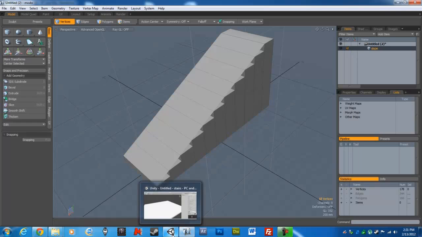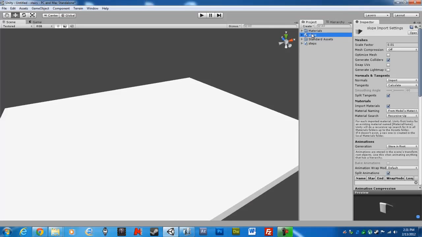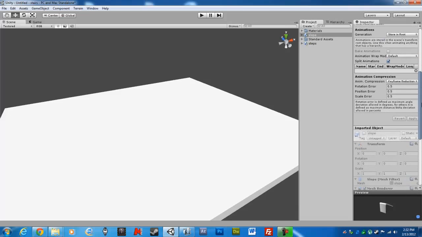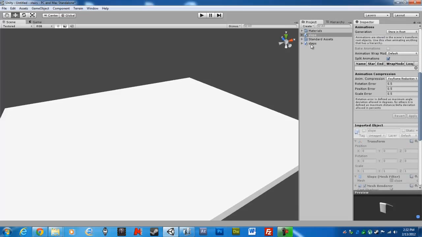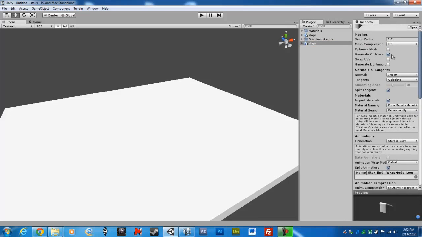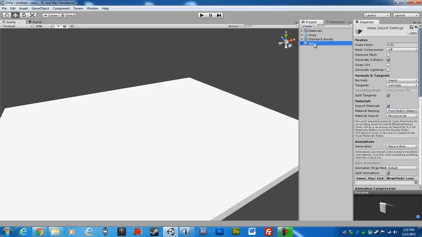Now we're going to go into Unity, and we're going to make sure our objects in our project panel that we just saved, we're going to make sure that we generate the colliders. Make sure that generate colliders is checked, and you're going to click apply afterwards if it's not. Just going to check if steps is collided. Make sure they're both collided, and I'm going to import the steps model.